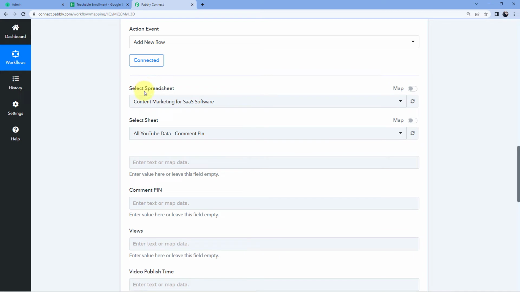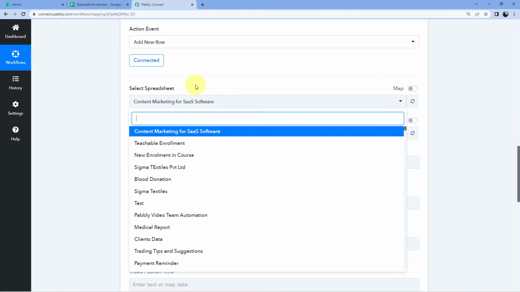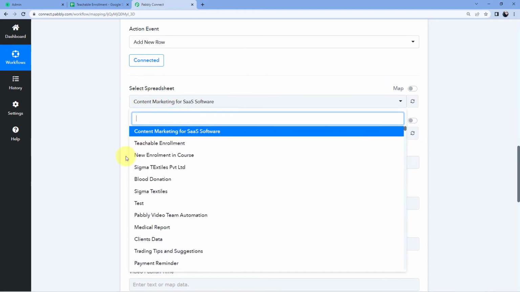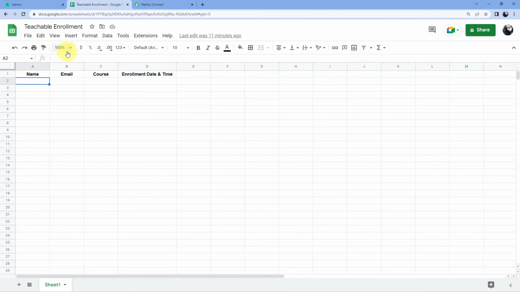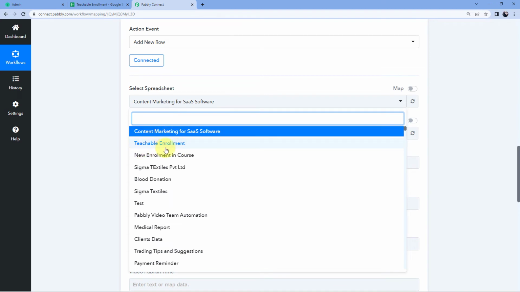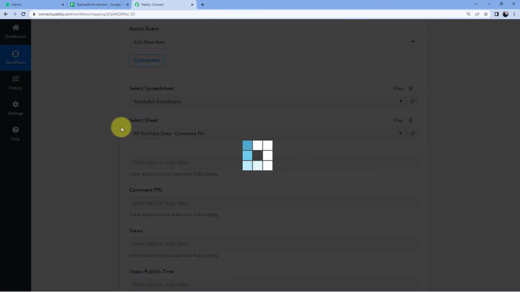The very first field asks us to select spreadsheet. It is possible, guys, that we have multiple spreadsheets in our Google Sheets account. And the list of all those spreadsheets can be seen here in the drop down below named select spreadsheet. Out of all these, Google Sheets is asking us in which sheet we want to add this data. So I have created a sheet named Teachable Enrollment, and in this sheet I want to enter the details of every user I am enrolling in my Teachable course. So from the drop down here, I'll select that very same sheet, Teachable Enrollment.